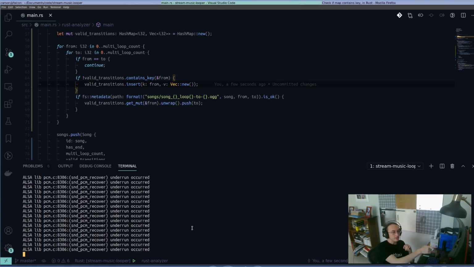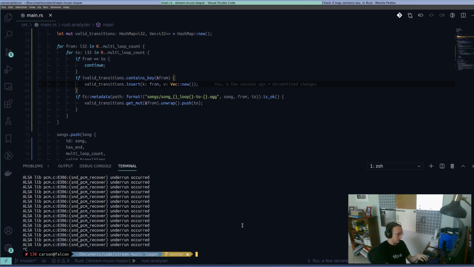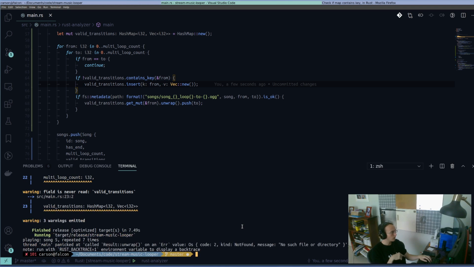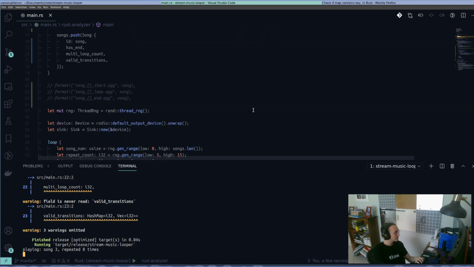See, now we're getting the skipping. I think it's only when I'm streaming. Okay, so I have to run it in release mode when I'm streaming, which is good to know. I checked the CPU usage off stream of the stream looper in debug mode, and it was at like 24%. It was wild. It was using 24% of one core. There we go.